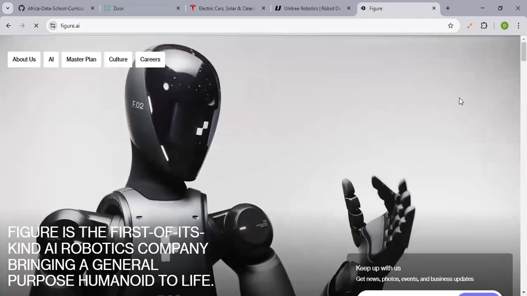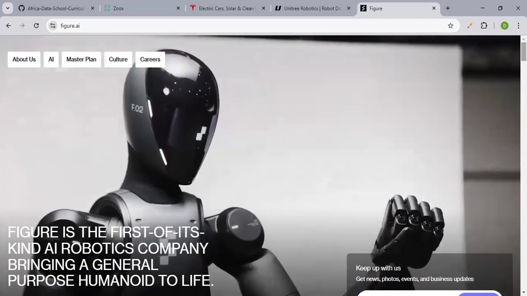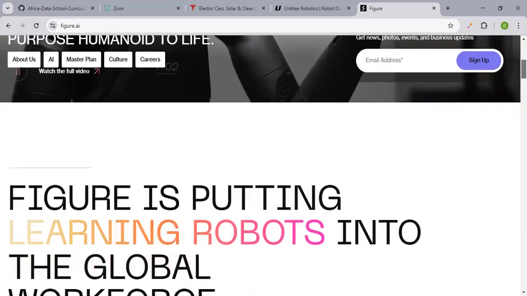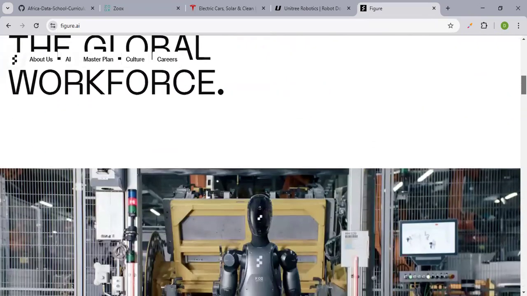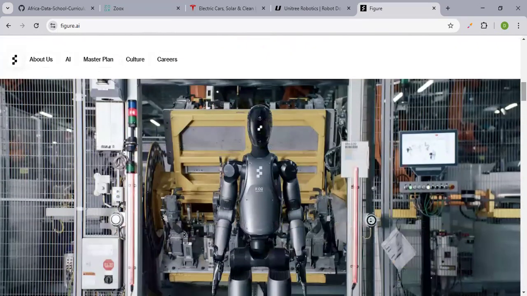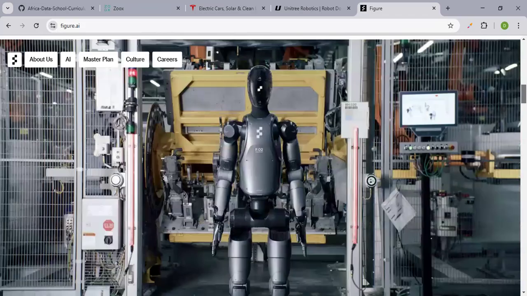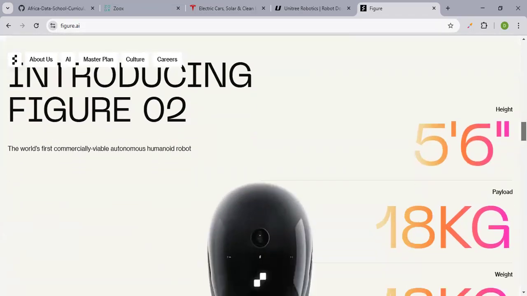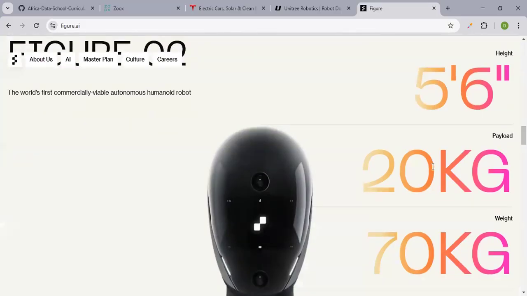This is another company that ventures into robotics. They are doing something quite nice since you can see it has a certain workload. I don't know if it's here. They've stated it. Yeah, payload. This is the amount of kilos it can carry, which is quite fascinating as we know that humanoids are not really capable of that.